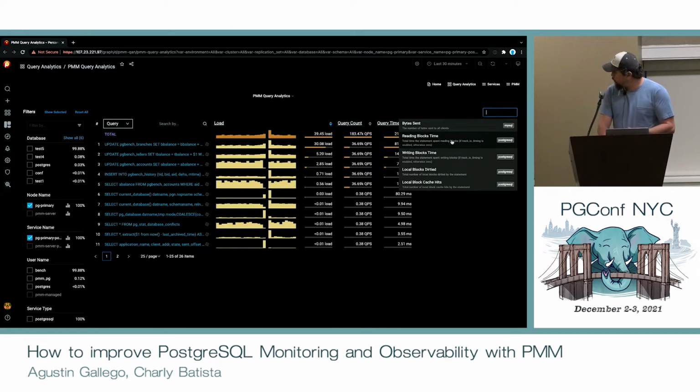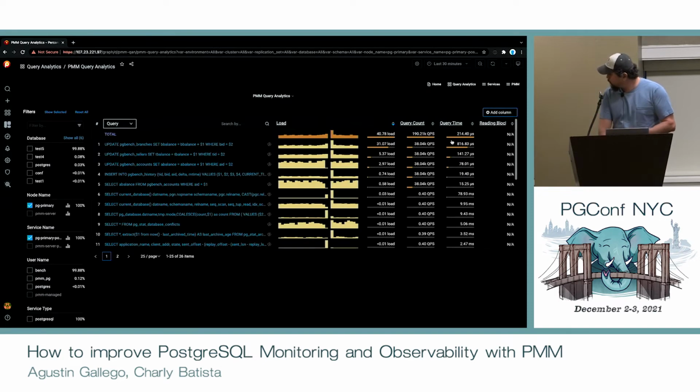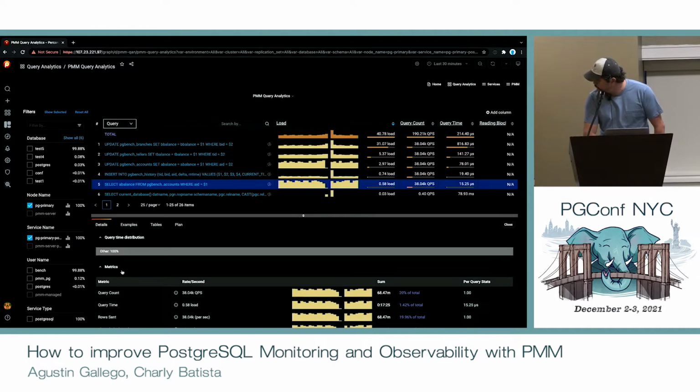Let's say I want the reading blocks. For those queries we don't have that information, but we can add it here. It's very customizable. We can build the tool the way we really want it to run. So if I pick, let's get one select here, this select, for example, it's going to show us a bit more information.